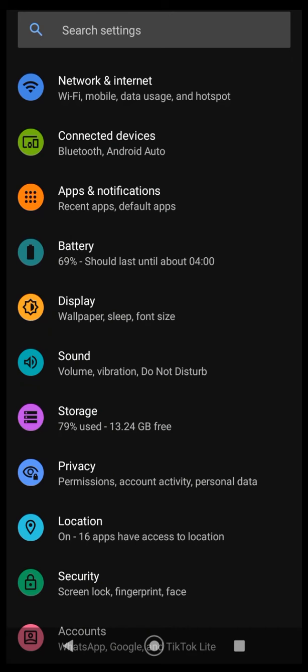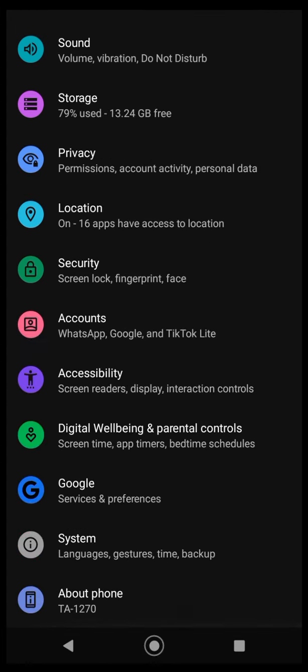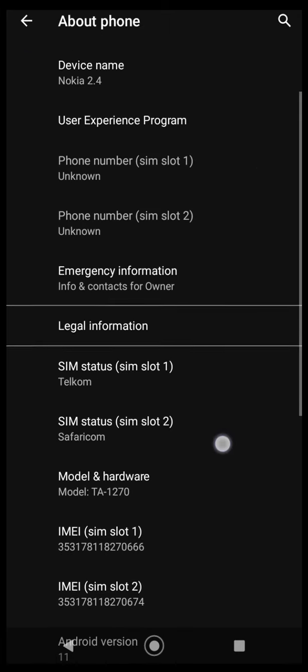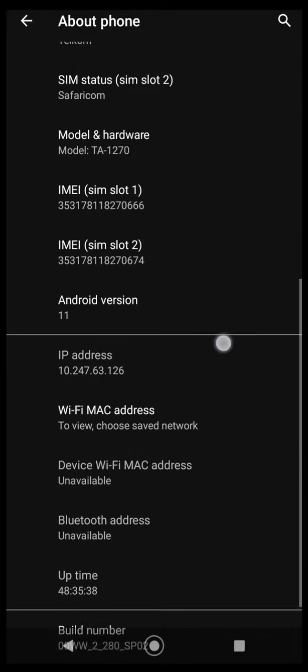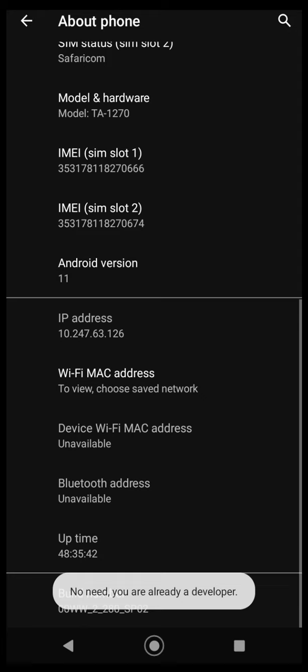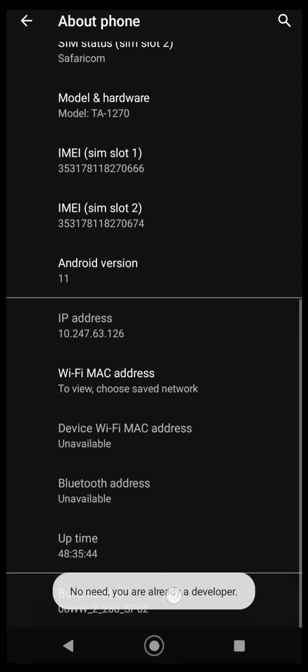First of all, open settings, then scroll down to the place where you have about phone, click on about phone, then again you want to scroll down until the place you'll find it's written build number. Now click on build number 7 times until it tells you you're now a developer.